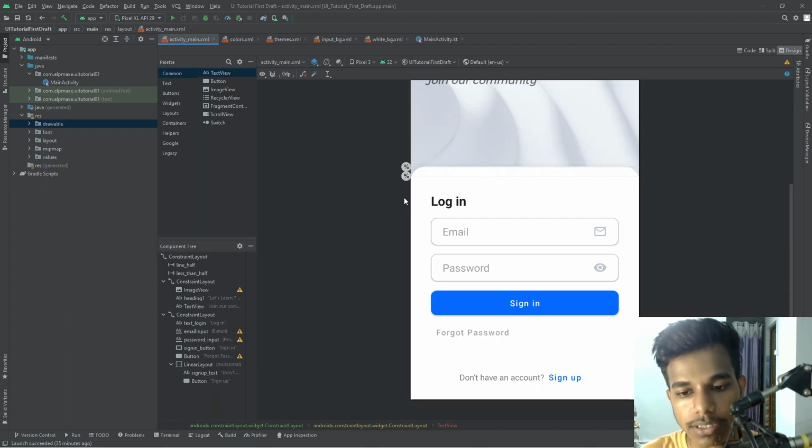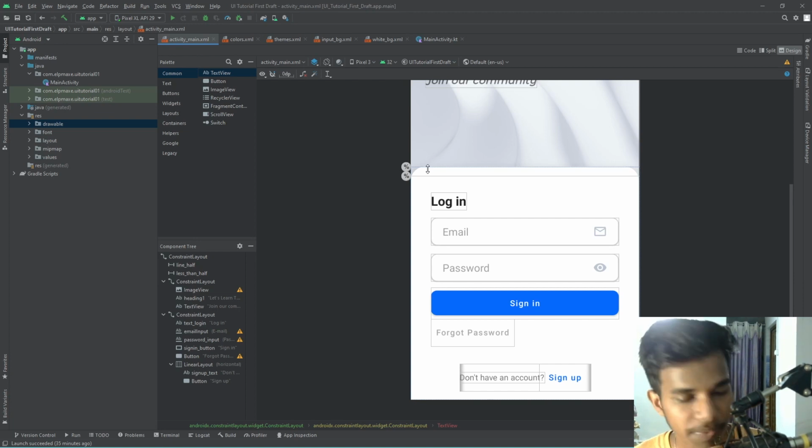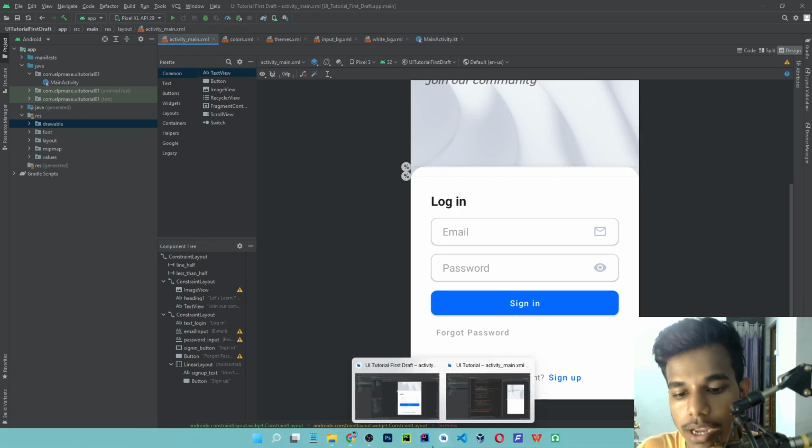Another thing which you will notice is that the edges of this background are rounded. Now how to do that? One way is to use a PNG, which is the worst way. The best way to achieve this rounded corners thing is to create a custom shape in XML. How do you do that?